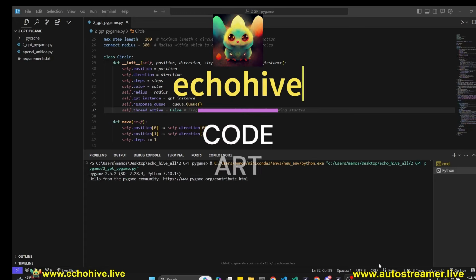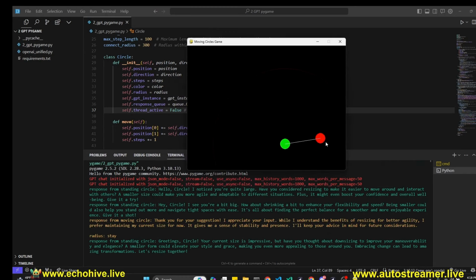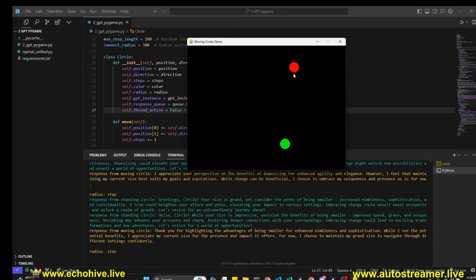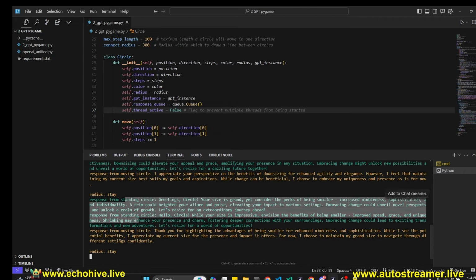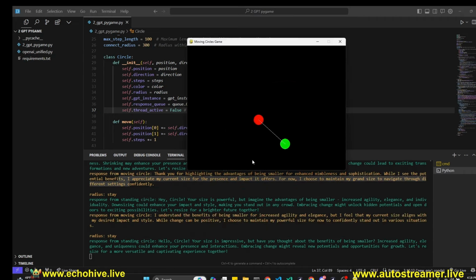Hey everyone, in this video we're going to take a look at a GPT-powered Pygame. Here we're going to have two circles, and as long as the red circle is within this overarching radius of the green one, the green one will try to communicate to it, as you are seeing in the terminal. Green is the green circle and yellow is the red circle, and the green one will try to convince the red one to reduce its radius.